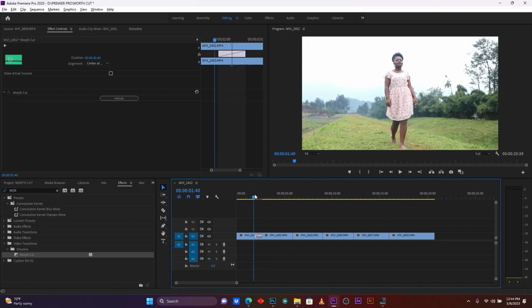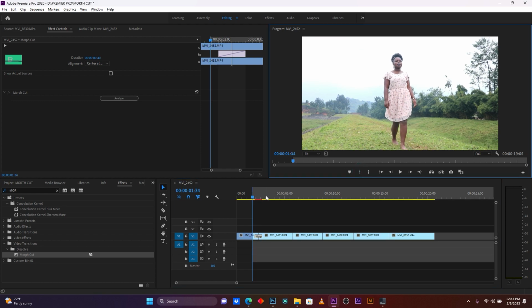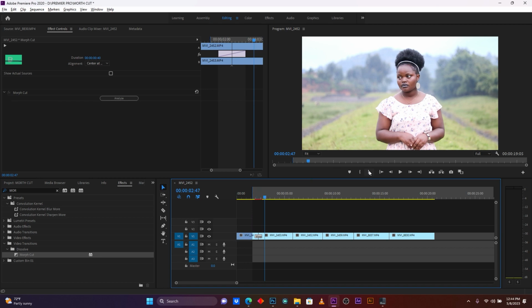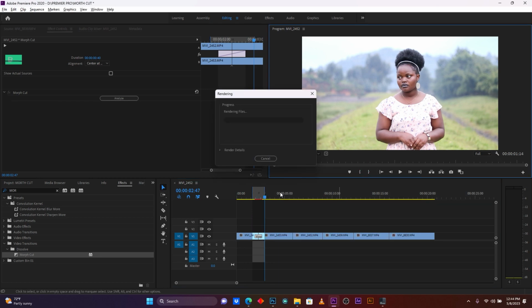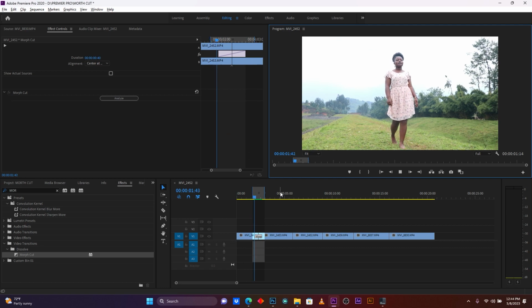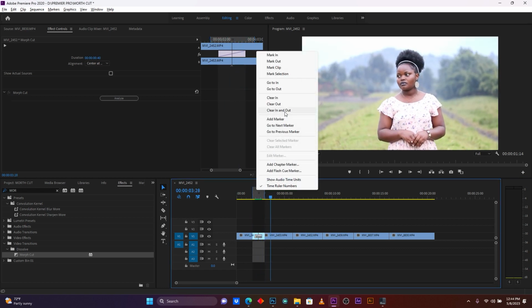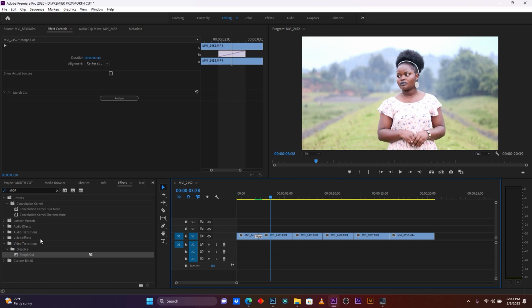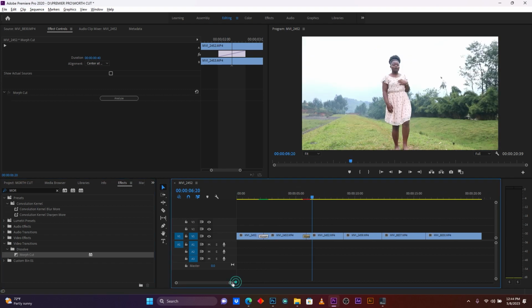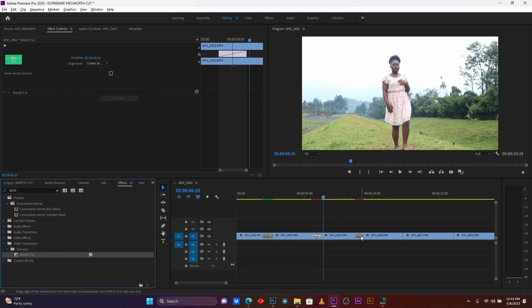So guys, here I have a red line, because I'm going to mark in and mark out, and then render this line in order to play it well. Okay, perfect. Now you see how my effect looks. Let me remove this selection. Now you're going to add this effect to all those clips. So let me add it to all of them.